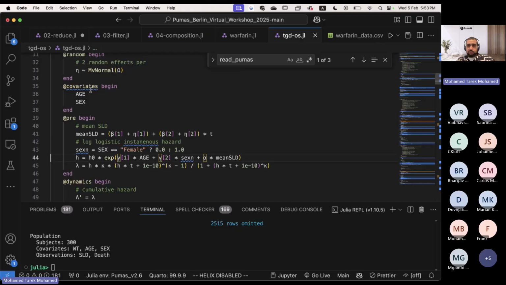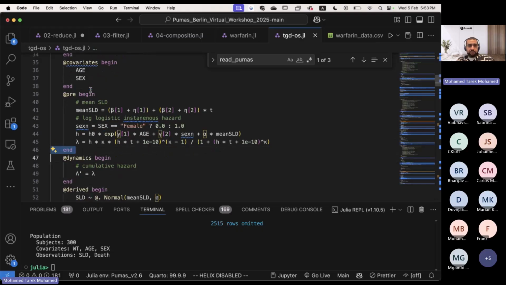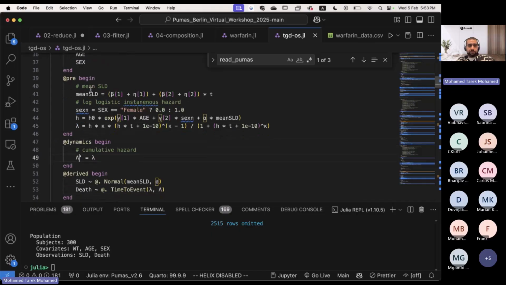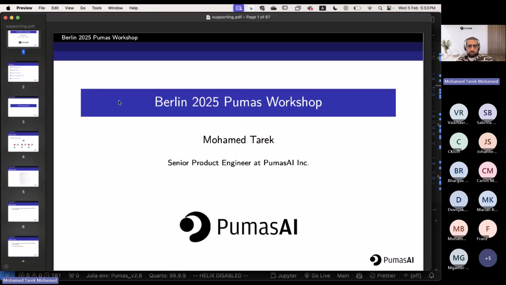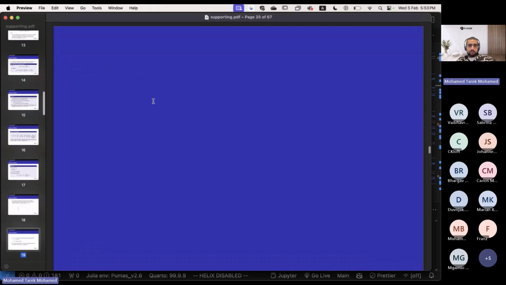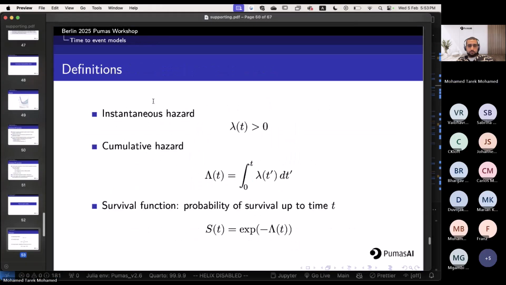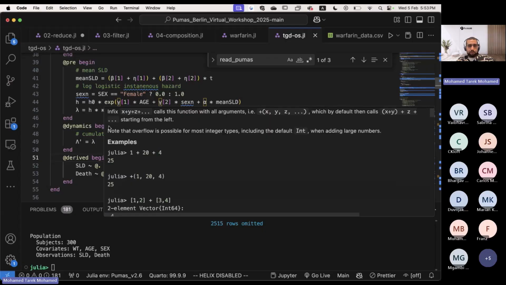And this is just the hazard function again that I'm defining here. So this is the instantaneous hazard function, lambda, and then I'm defining the cumulative hazard, which is just the integral of the instantaneous hazard over time. So if you're not familiar with survival modeling, I do have a few slides in this workshop here at the end about survival modeling, which I can go through in a minute.